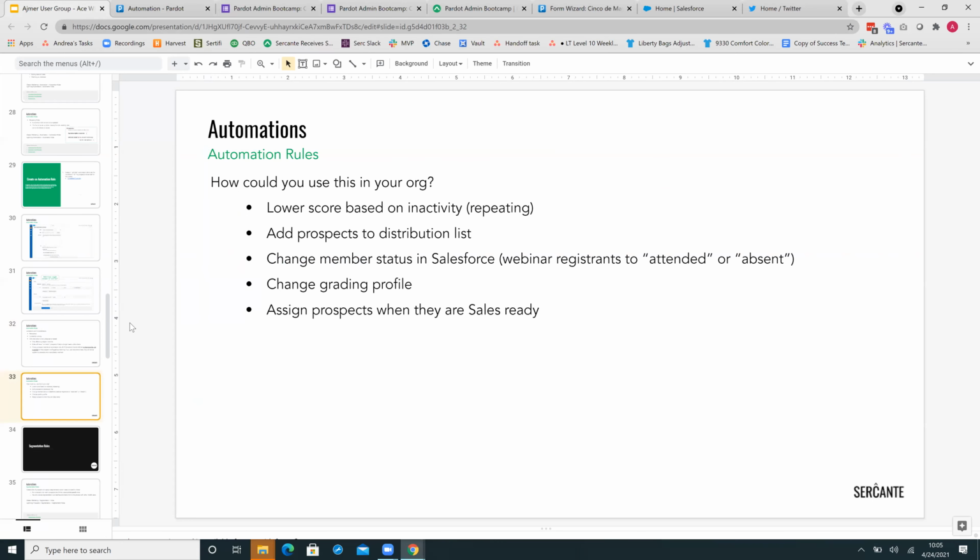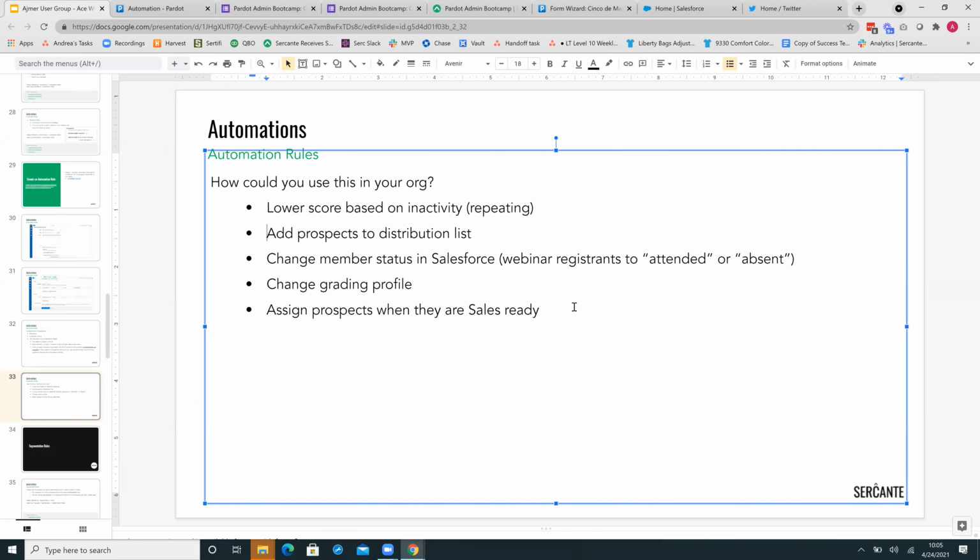All right. Other common use cases for automation rules. So raising or lowering scores based on different types of activity or inactivity, adding people to distribution lists, updating campaign statuses in Salesforce, other grading functions to help rate prospect quality, and then assigning and notifying prospects when they're ready to be handed off to sales.